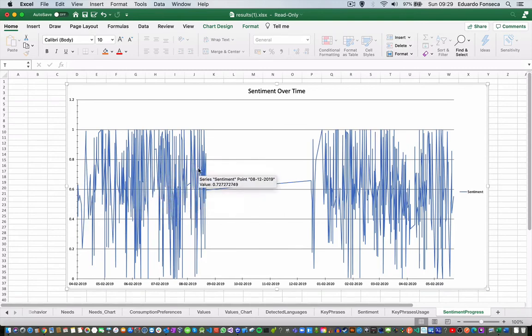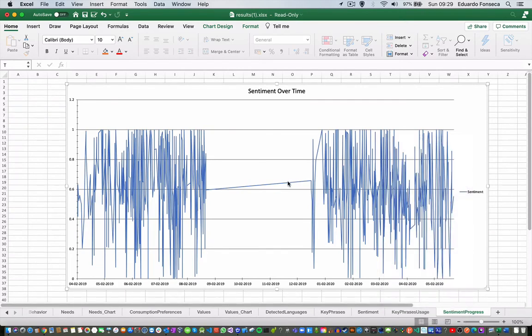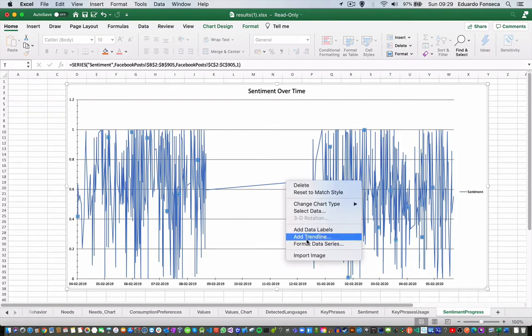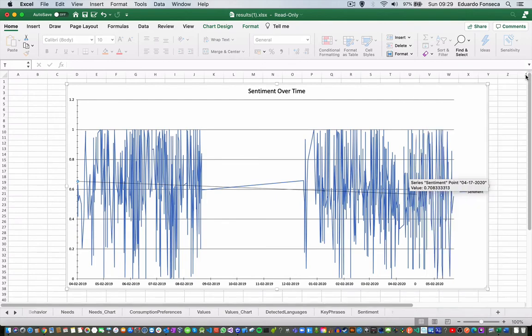So this basically allows you to know the behavior of the sentiment over time based on the text results. And you could do something like add a trend line and see if the sentiment was actually going up or if it was going down, which is the trend for that.